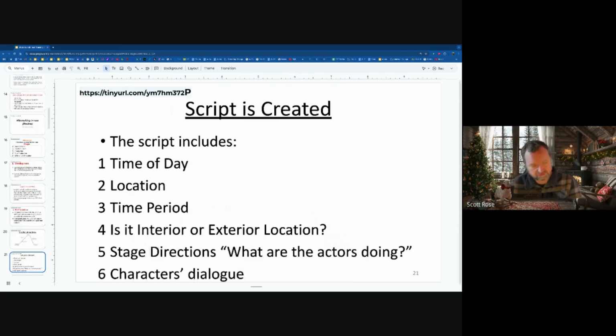Okay, so the script is created after that. The script is divided into different parts. For example, the time of the day, the location, the time period, is it an interior or exterior shot, stage directions, what are the actors doing, like how are they moving, so it's called blocking, and characters' dialogue, so what are they saying.